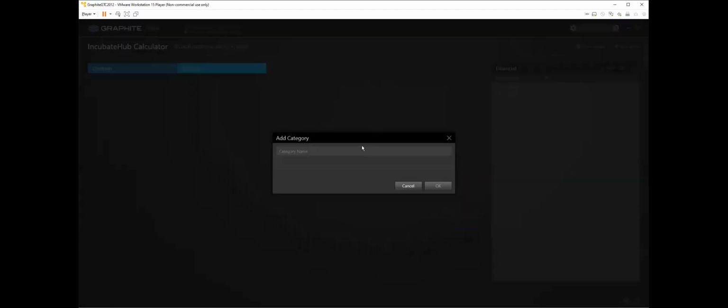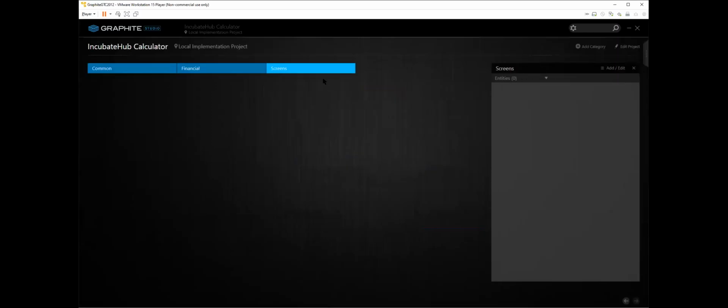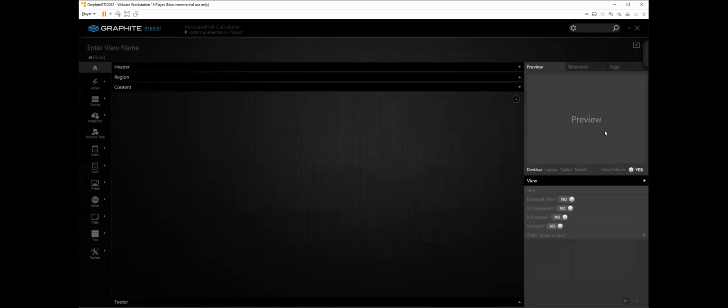And here I'm going to create another category. I will call it screens, where I'm going to keep all my UI. And here I'm going to add a web page. So by clicking on add view, I create a web page. And so it takes you to this area where you have all these widgets available that you can drag and drop and build your web page.